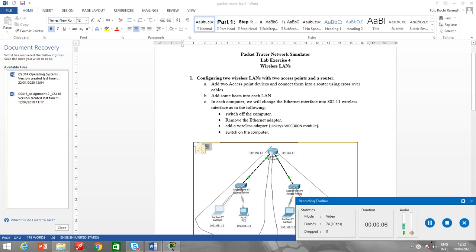In this lab exercise we are going to configure the wireless access point, how to connect our devices to the wireless access point, and how to make changes to the wireless access point. So let's look into it.